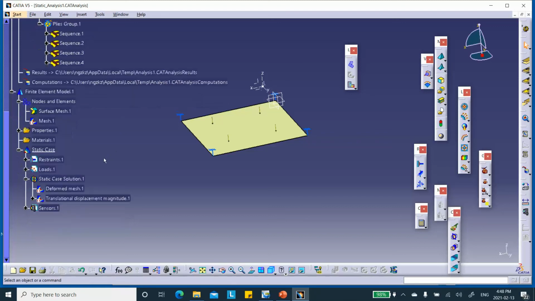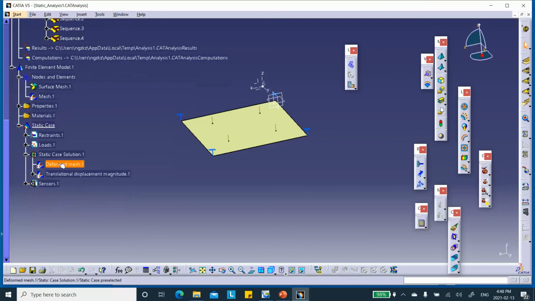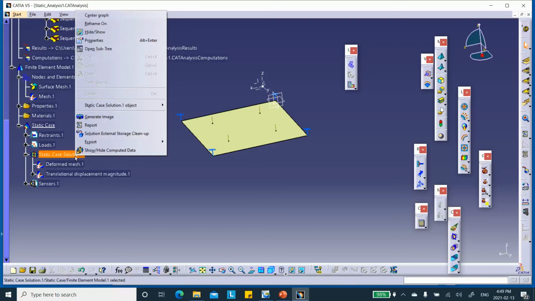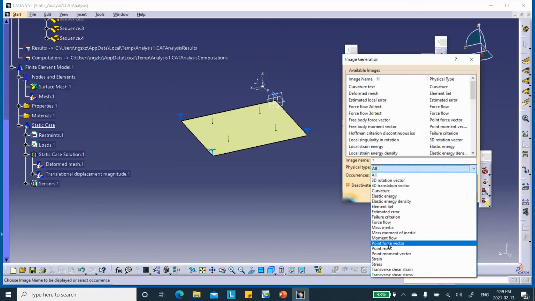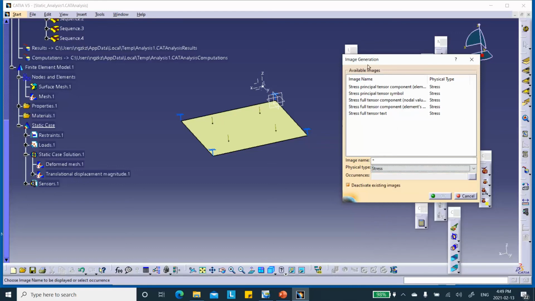So the trick, if you look at the earlier, I don't know, 20 videos, you see this thing repeatedly done. You put the cursor here on static case solution, right click, and you say generate image. Generate image. It says, what do you want? Well, I want the stresses. So I filter it out according to the stresses. Otherwise, you have to go search and find all the stresses here.